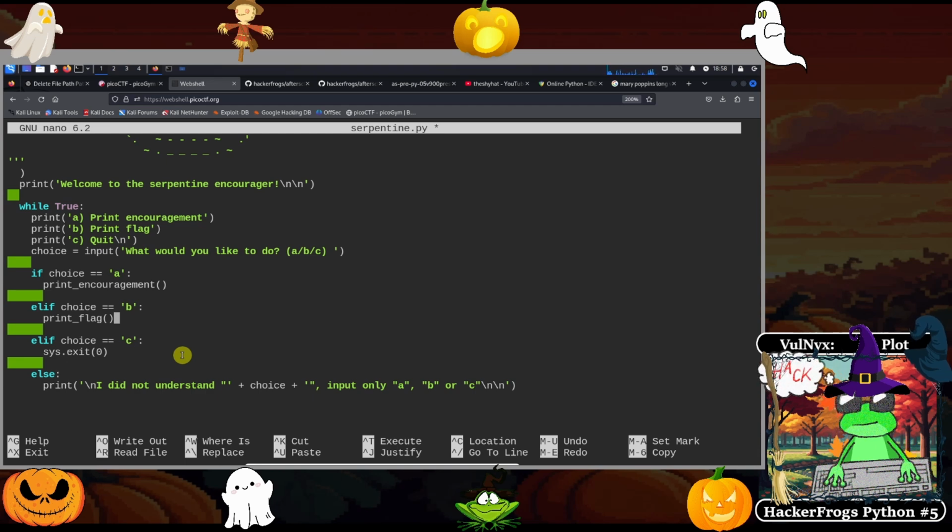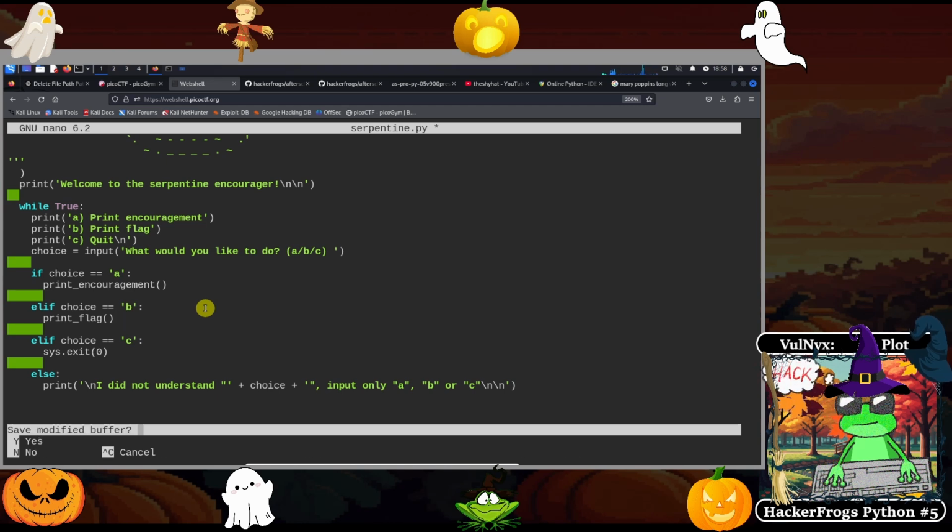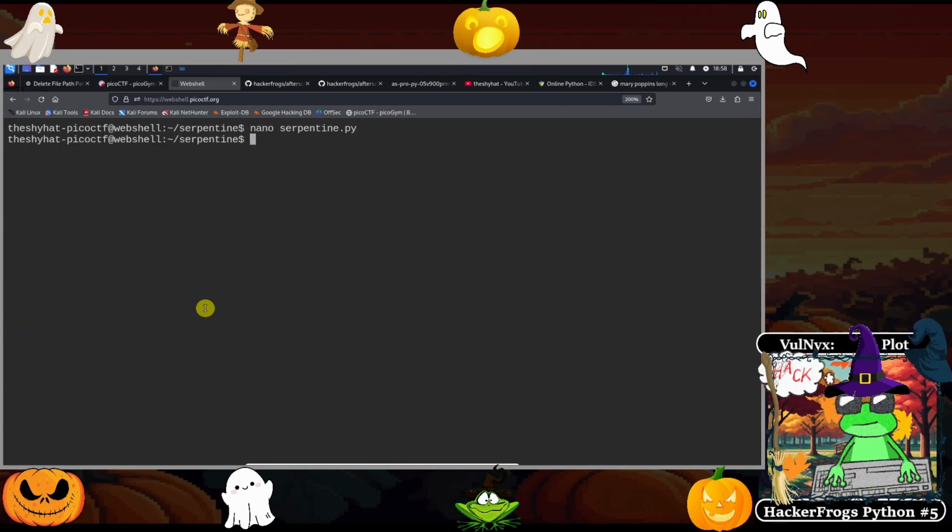So all we need to do is save out this file. Does anybody know which keyboard shortcut we use to save the file? To save the file in Nano, we need to use the Control-X keyboard shortcut. So hold down Control on your keyboard, and then hit the X button. It's going to ask us if you want to save the modified buffer, that is to save the file. Press Y for yes, and then hit Enter to confirm.